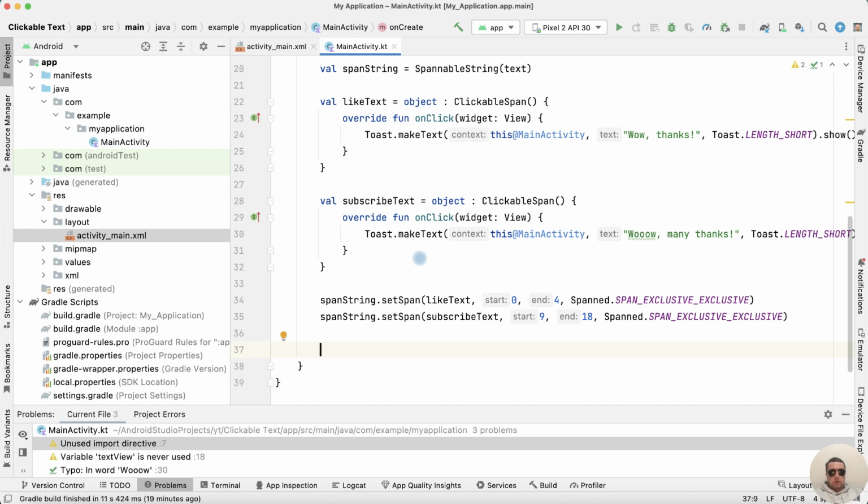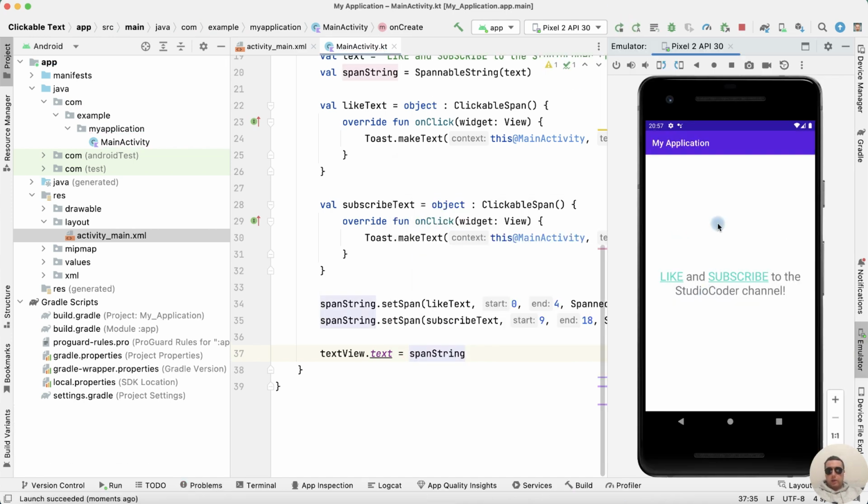And the finishing touch. Set the text to the text view. textView.setText equals spannableString. Let's try to run the application. We have a clickable text. It's good. Click on like.